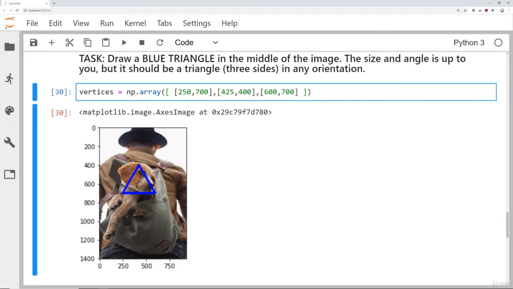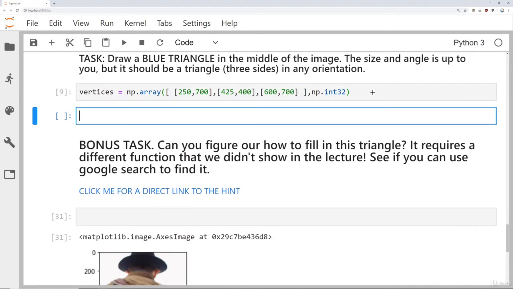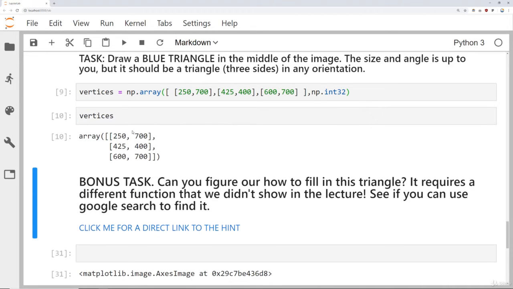Now, in order to make sure this works, we should be casting this as an integer. So we'll say np int, 32-bit. Sometimes, depending on what version of an operating system you use, if you don't pass in the data type here, you may get an error because it doesn't understand that vertices are floating point numbers. So we'll keep them as integers here. And if we check out our vertices, it's essentially an array that looks like this.